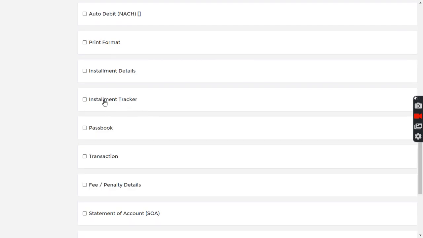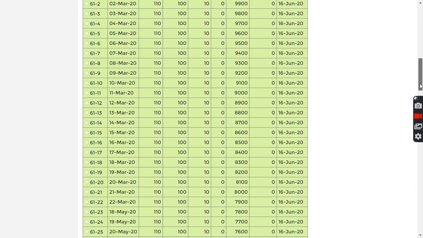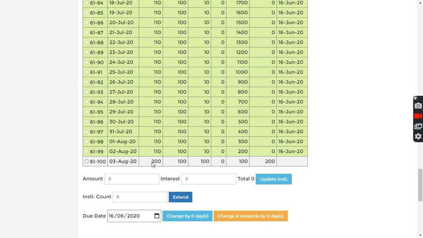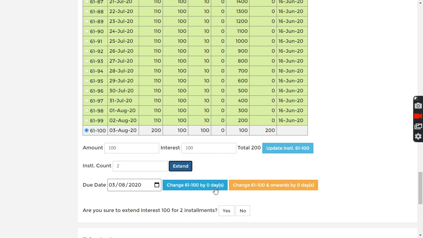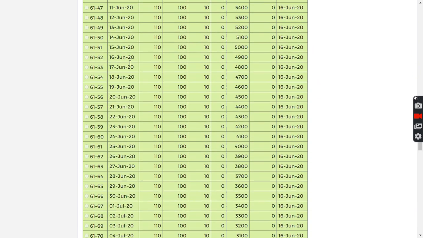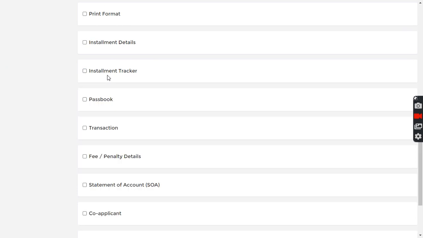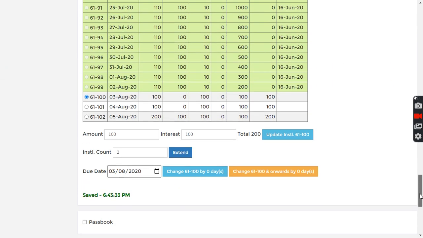Now let's try to see here. All the installments are green and only last installment is this. Now let's say if you want to extend the installment further, let's say you want to collect more interest from here, what you can do is you can just select this and extend this by, let's say, two installments. Okay, extend and yes. Now what will happen, let me just refresh the installment tracker.